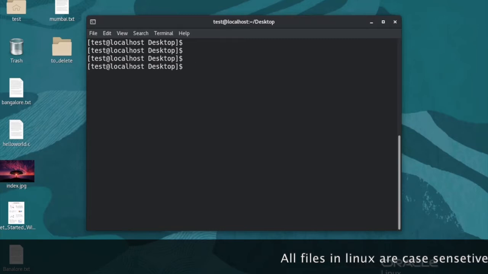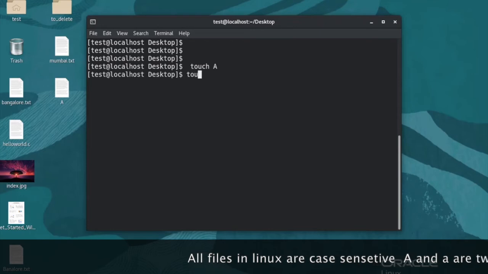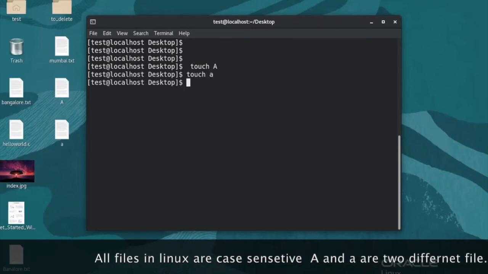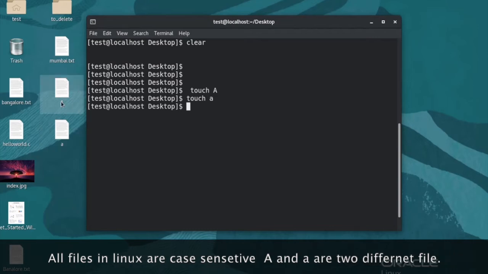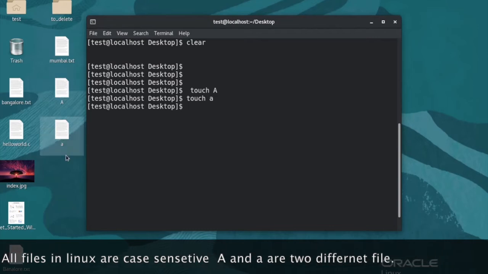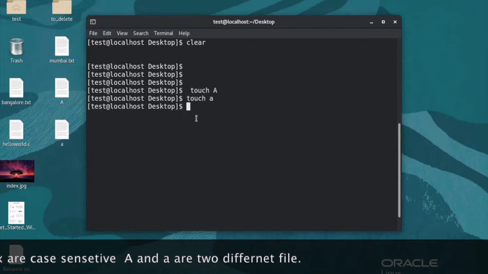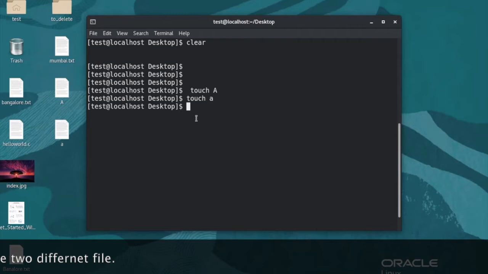So touch A and touch a are different. They both are different files. You can see, capital A and small a, they both are different files. Everything is case sensitive here in Linux, so we have to be very careful when you are trying to create or delete any file or folder.